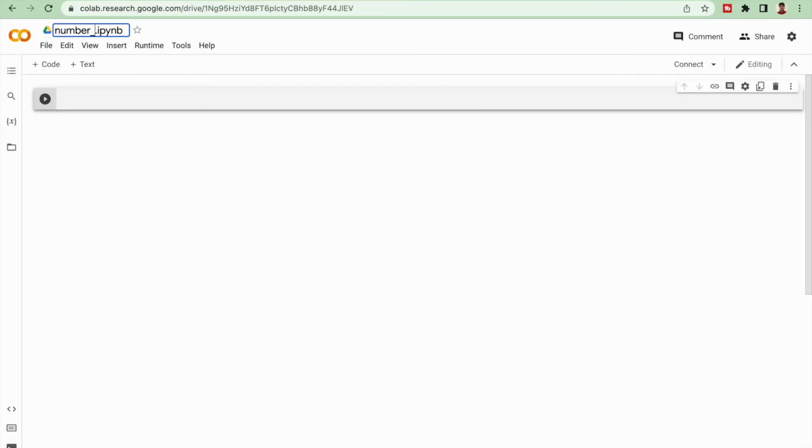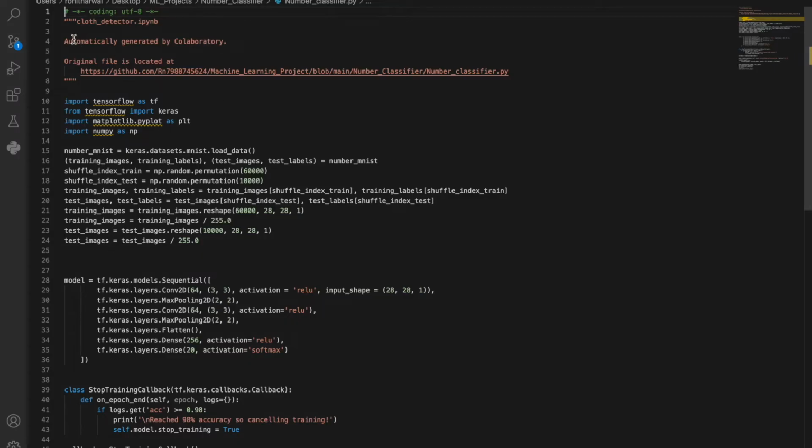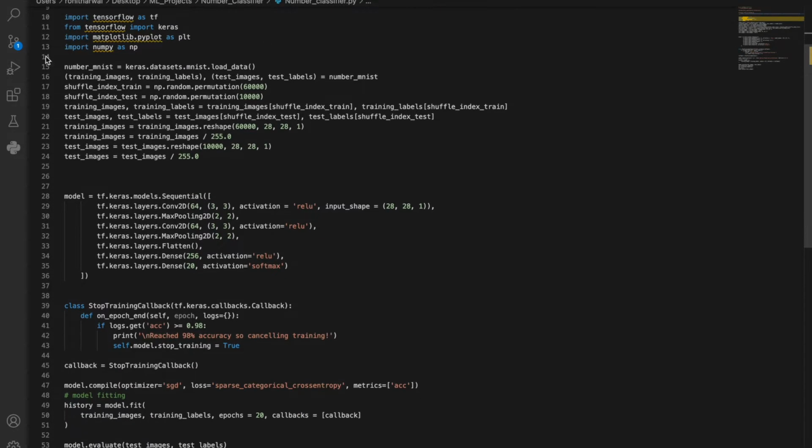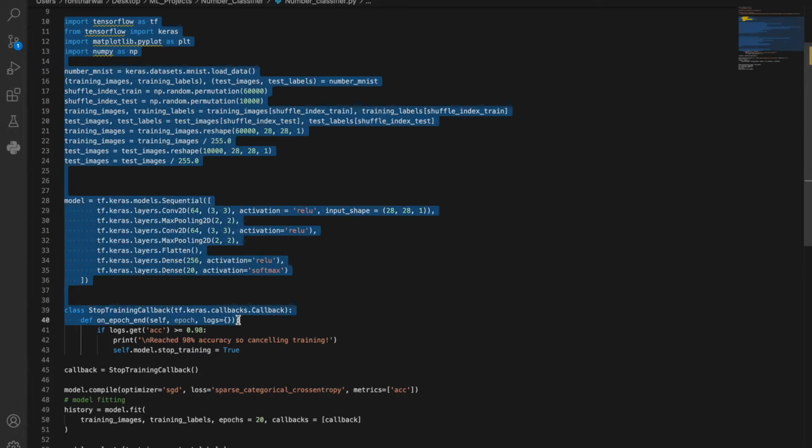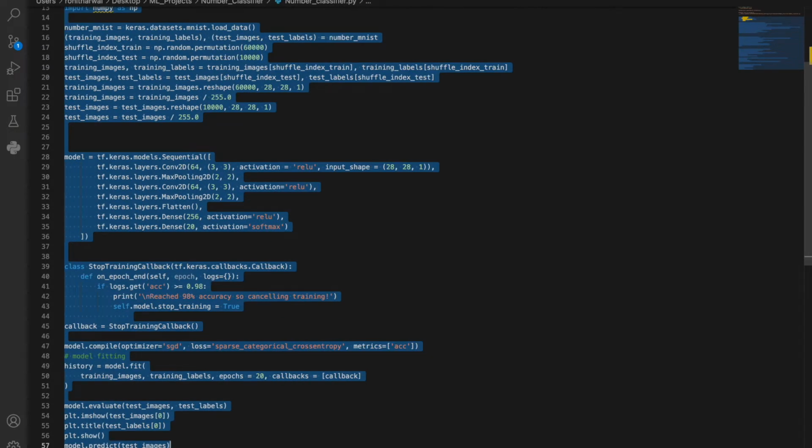So let's begin by creating a new notebook in Colab. So let's create. Now let's change its name to number classifier. To make things easier, I have already created the project and the file is stored at this location: https://github.com, then there is rn, this is the repository, so you can find that, and I will just explain how everything works. That will speed up the process of learning and making.